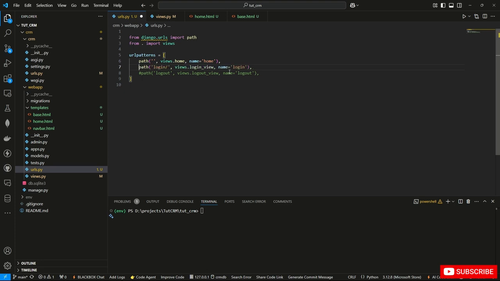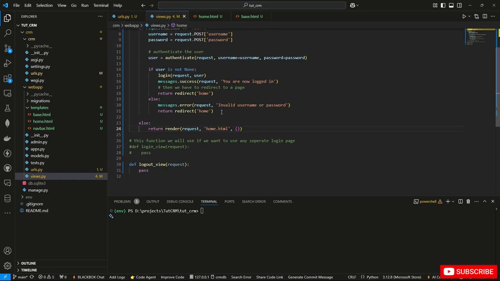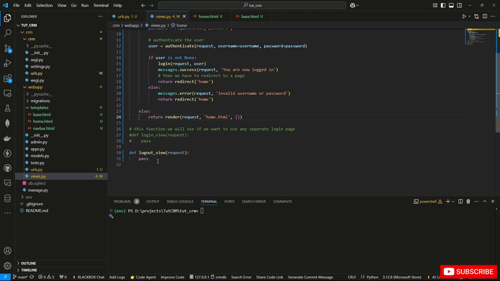In the last tutorial section, we disabled this login URL path because we did the login on the home page. If you want to manage the login on a separate page, you need to enable it. But now we will enable the logout URL path and disable the login URL path. Now, let's implement some logic in the logout view function in the views.py file.